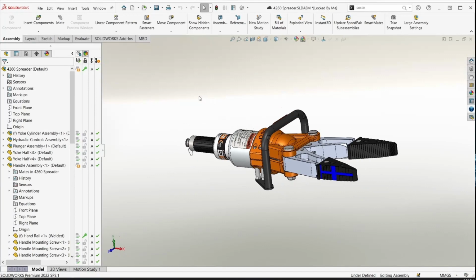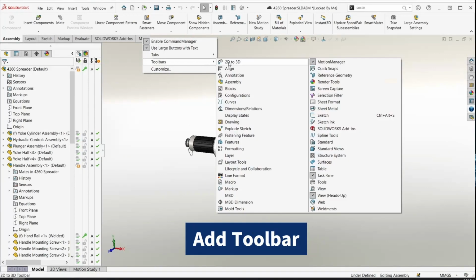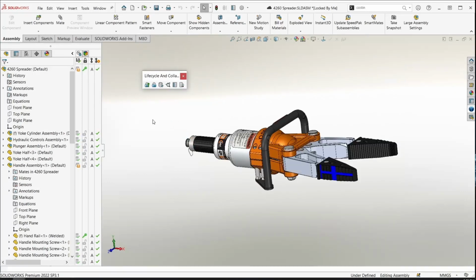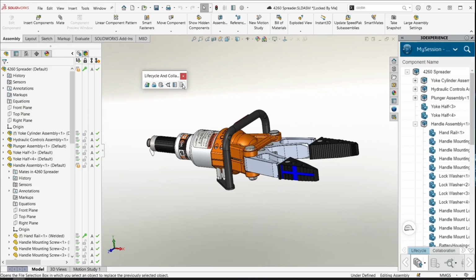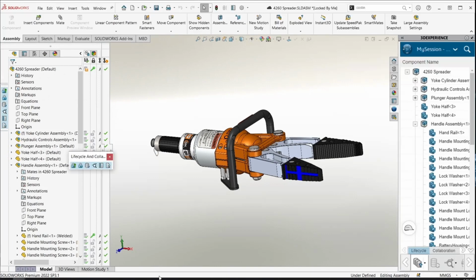Another way to access lifecycle and collaboration tools is to add in the new toolbar, lifecycle and collaboration. And these give you access to some of those 3DEXPERIENCE commands. And just like any other toolbar, this can float on its own anywhere in your SOLIDWORKS window, or it can be anchored around the edges of your SOLIDWORKS screen.